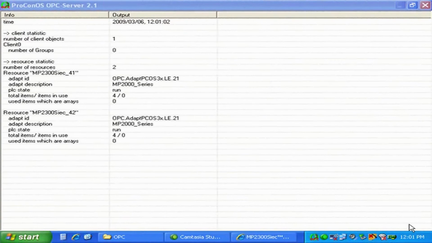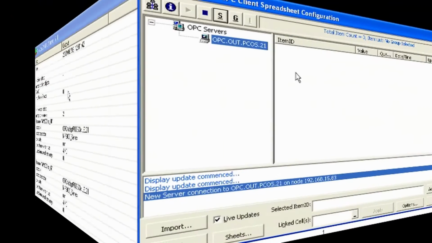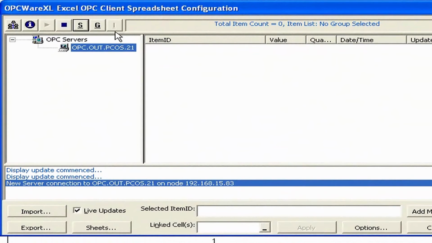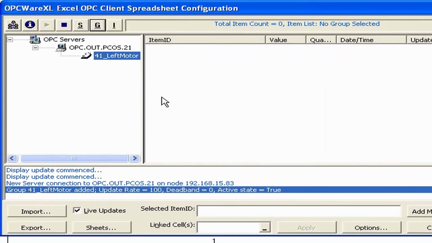And if you would look back at the server PC and you would do a refresh, you'll see that now we do see a connection to the server in the status. And it comes up as the client, because we are right now in the client with this OPCware XL program. The next step in this particular software is to add a group. And I'll call this 41 underscore left motor and add that group. And then I'm just going to do that for each of the controllers.